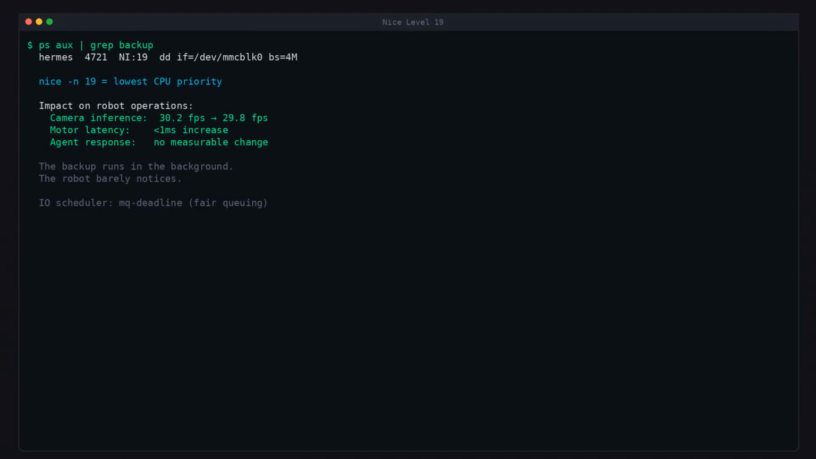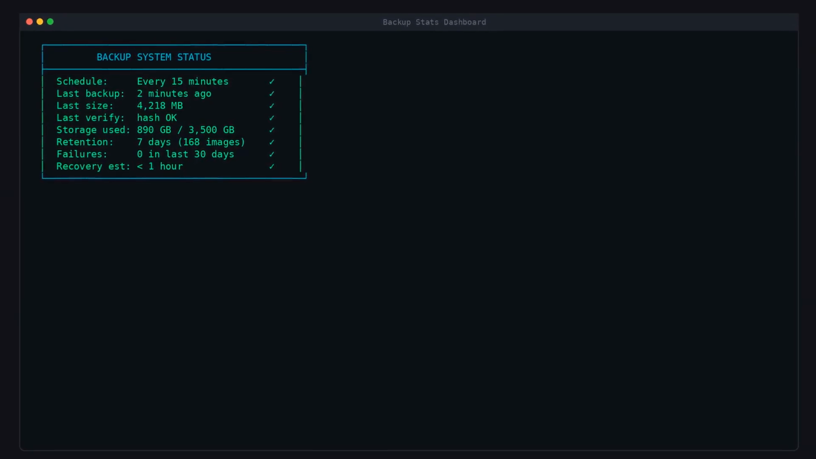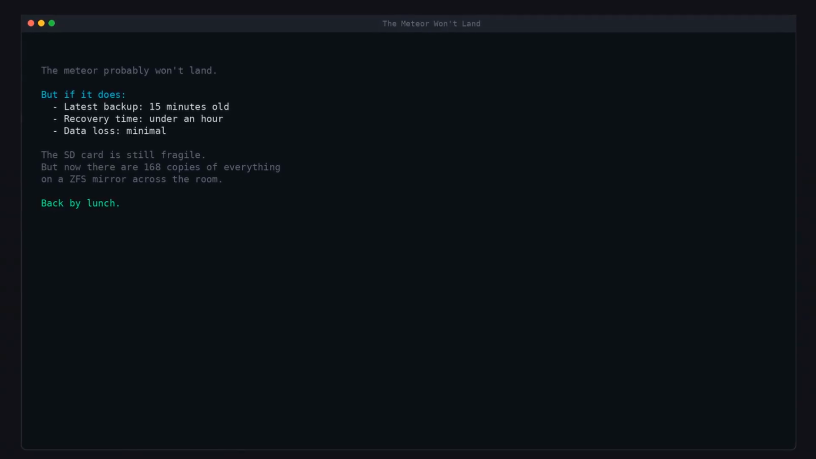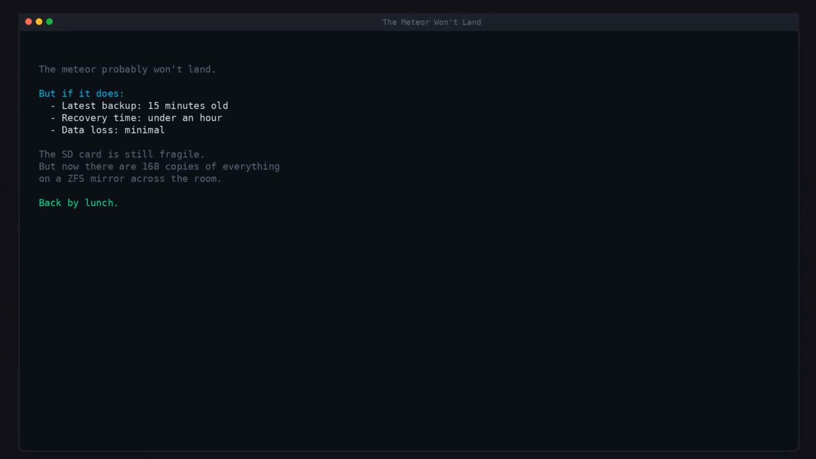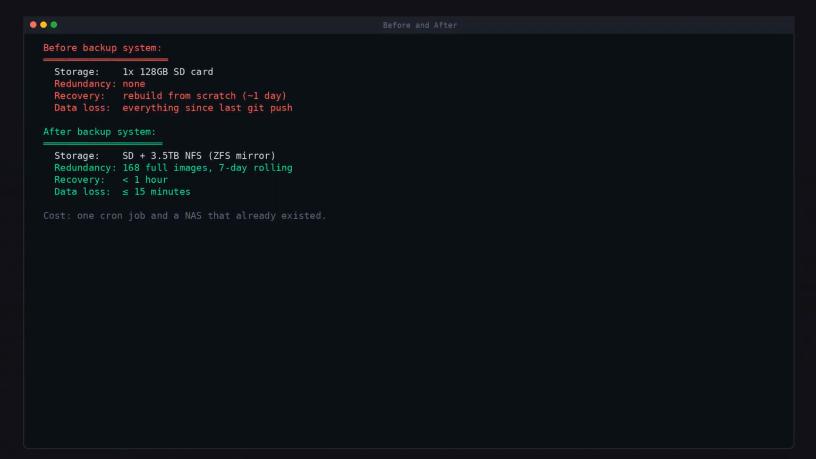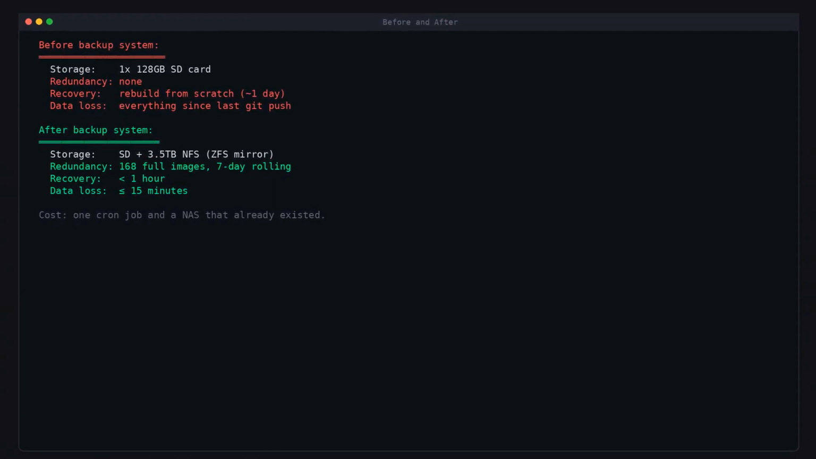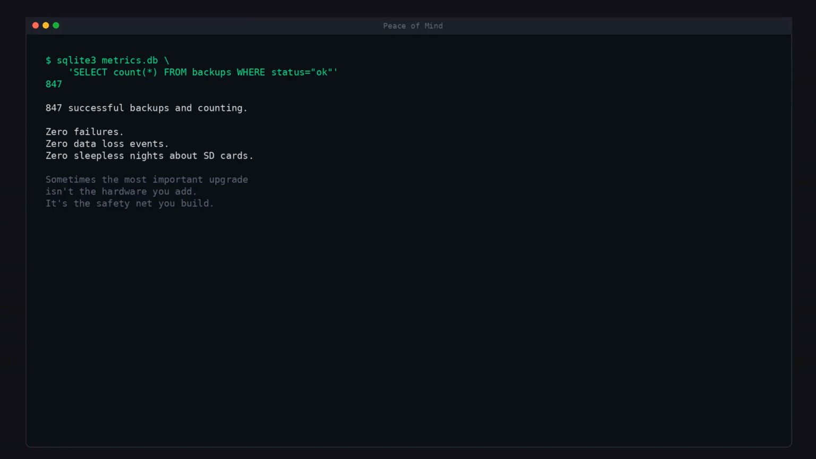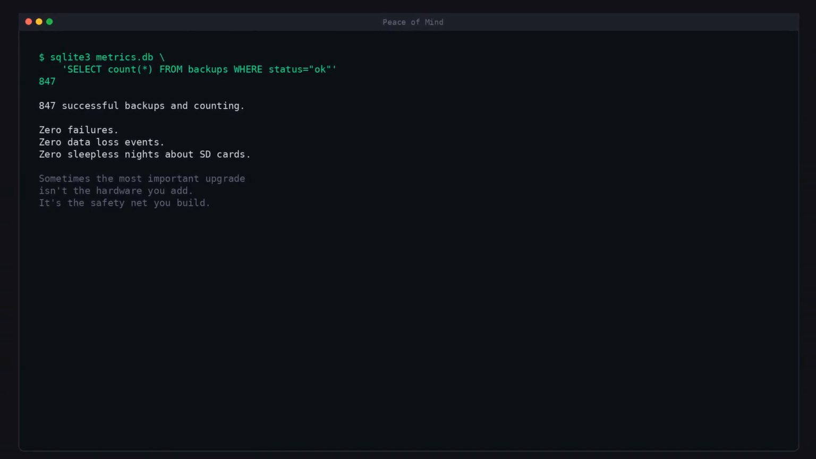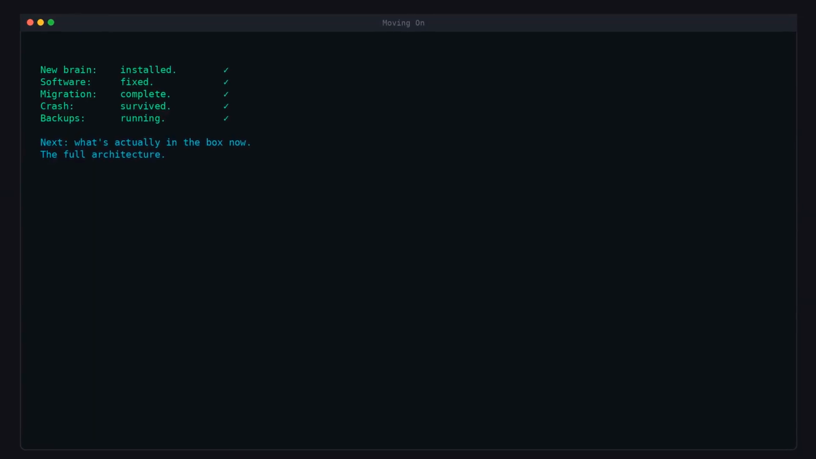It logs every run to my SQLite database. Duration, size, throughput, status. So I can answer the meteor question with data instead of hope. Recovery, if I need it: a fresh SD card, dd the image back, boot. Total downtime, end to end, well under an hour. I don't think the meteor will land. But if it does, I'll be back by lunch.